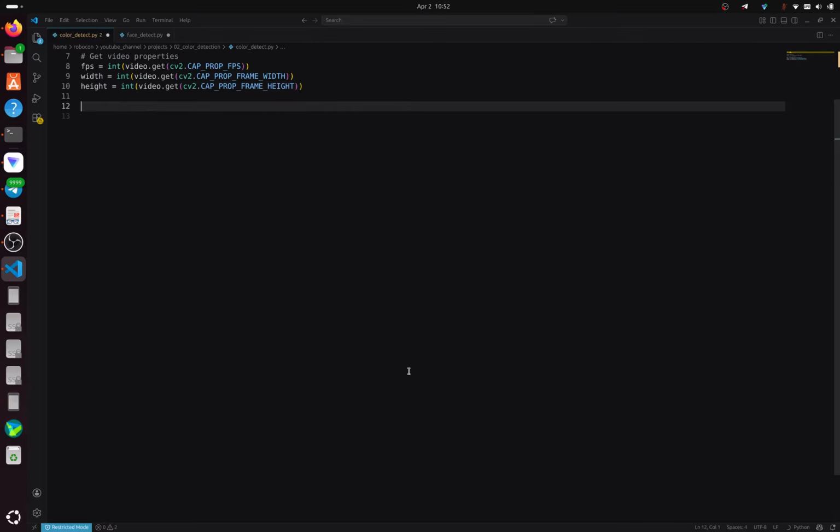We open our video file and grab its properties, the frame rate, width, and height. Then we set up a video writer to save the processed output.